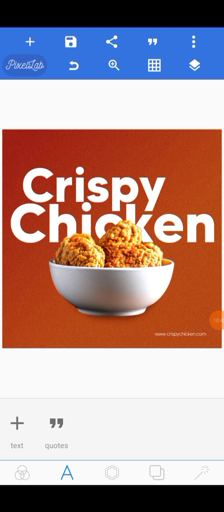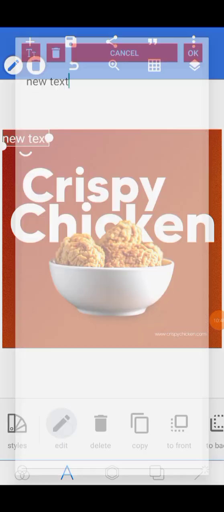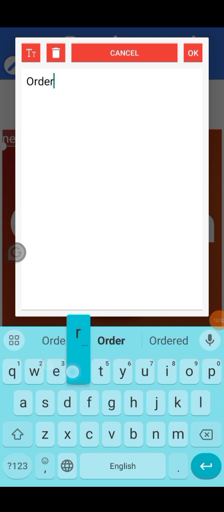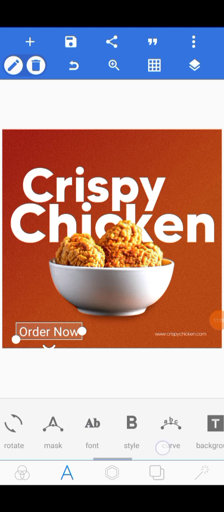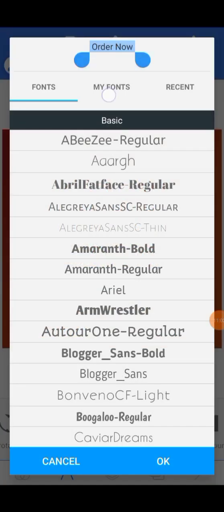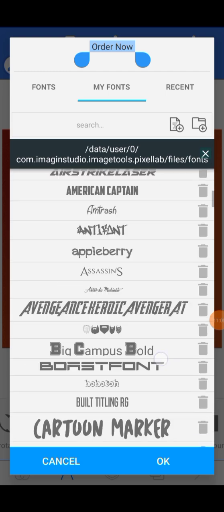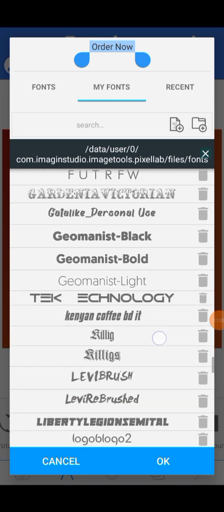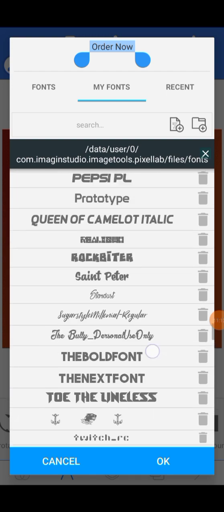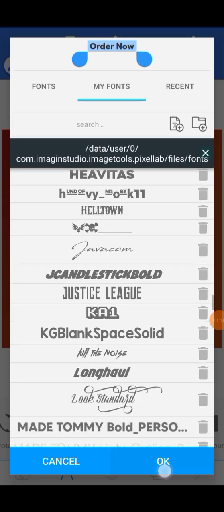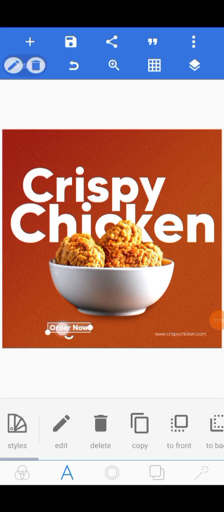Then I'm going to add like an order button. So I'm going to click on text, add text. I'll say order now right here. Then I'm going to change the font, obviously, to something else. I'll change it to this. Yeah, so I have this order now.